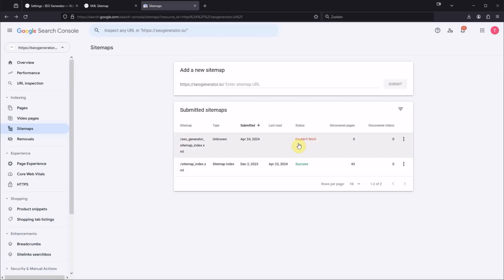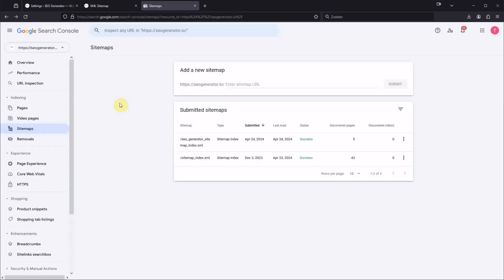It says the sitemap was submitted successfully, but the status is still set to couldn't fetch. Don't worry. Google needs a little time to actually take a look at your sitemap. Usually, if you come back here after a few minutes, it should say success. I refreshed the page and immediately it said success.